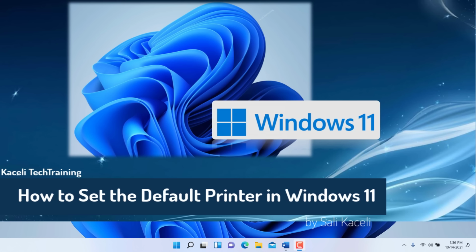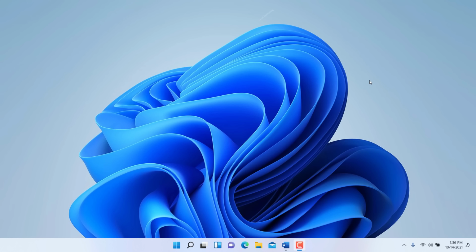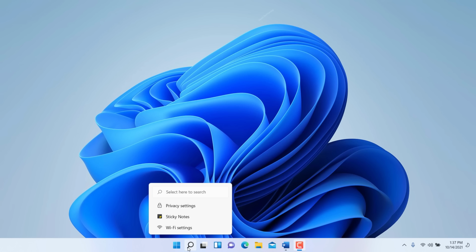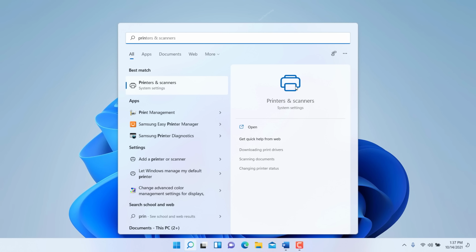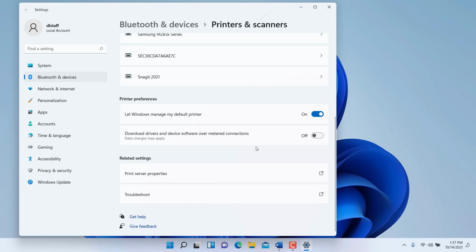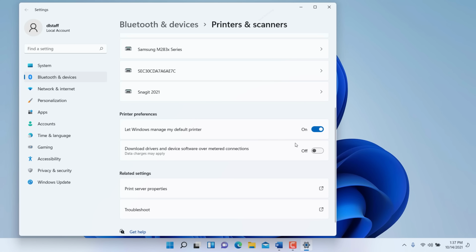In this module, I'll demonstrate how to change the default printer or how to set up the default printer in Windows 11. By default in Windows 11, Windows determines which printer becomes the default. So to set the default printer, we go here under the search menu, and then we type printers. We go to printers and scanners, and then the first option that we want to change, scroll down below the list of printers and turn off the option for letting Windows manage it.